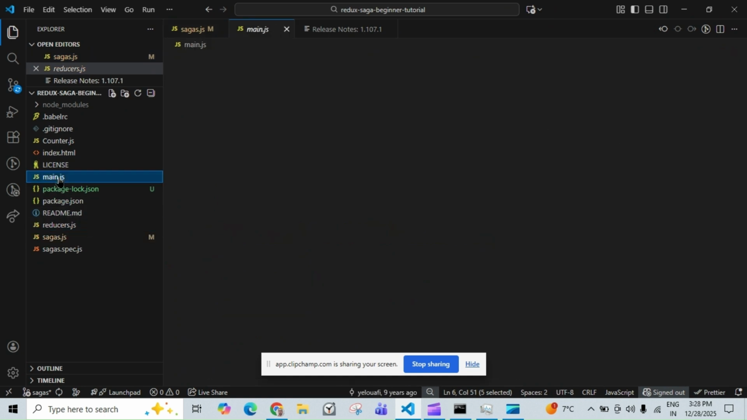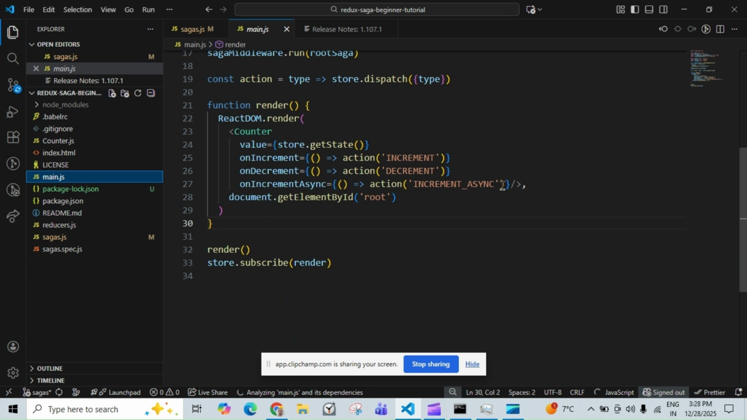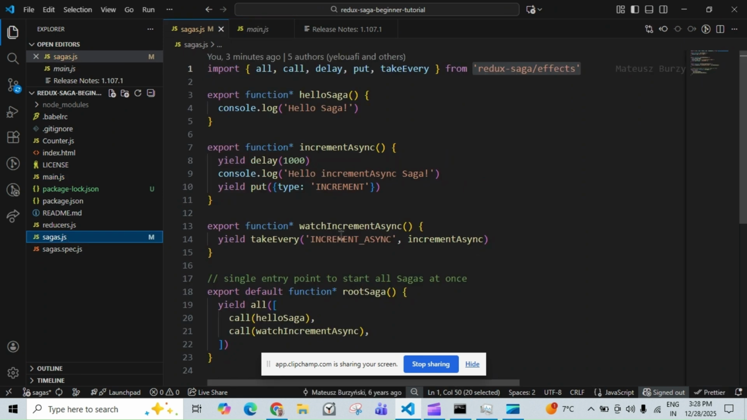If you go to main.js, so increment async. As soon as this is dispatched, this will go to Saga, to this increment async, right? So this is listening because this has been activated. That's why this is listening, and this will call this method. So we want to call this method. How will we know? It will increment by one, that we know, but we have also consoled this.